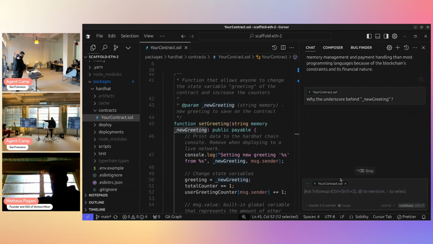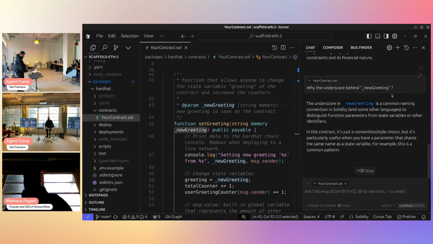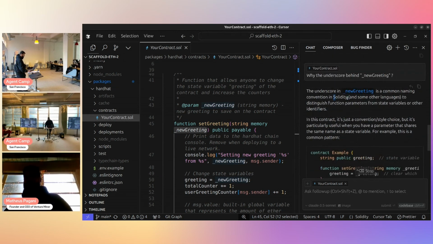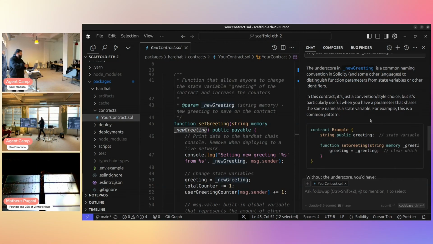So maybe the AI is going to try and answer that for me. It's a common naming convention in Solidity. Yes, that's correct. It just distinguishes function parameters from state variables. See, now Cursor can be a teacher of Solidity.